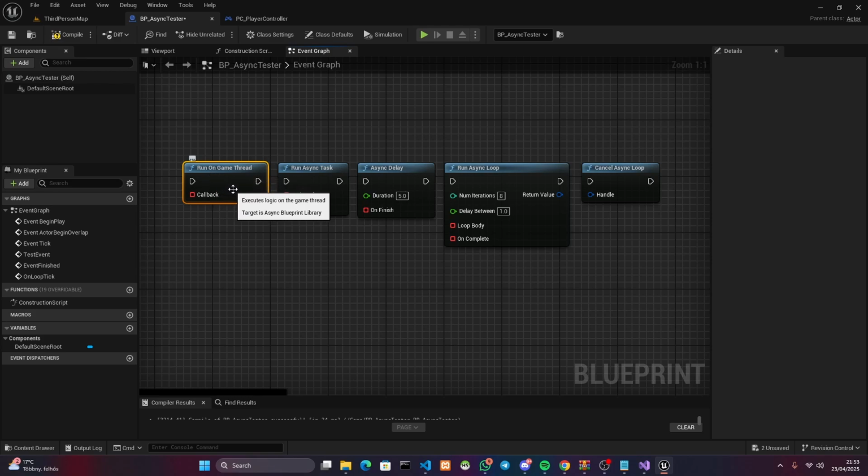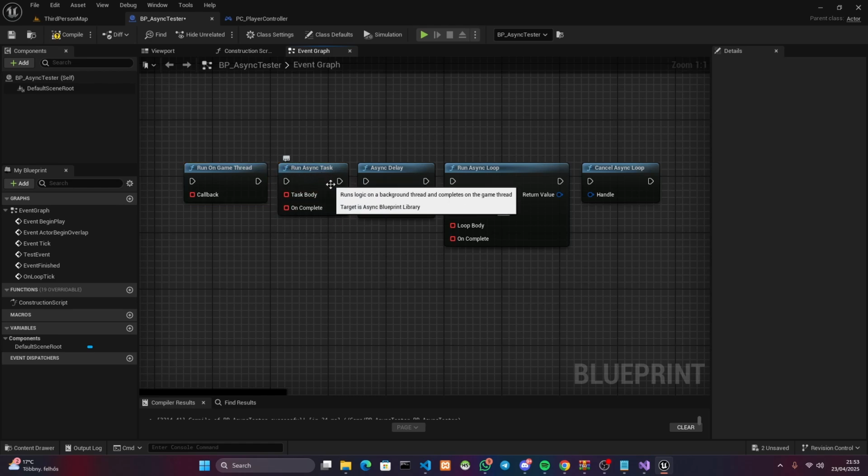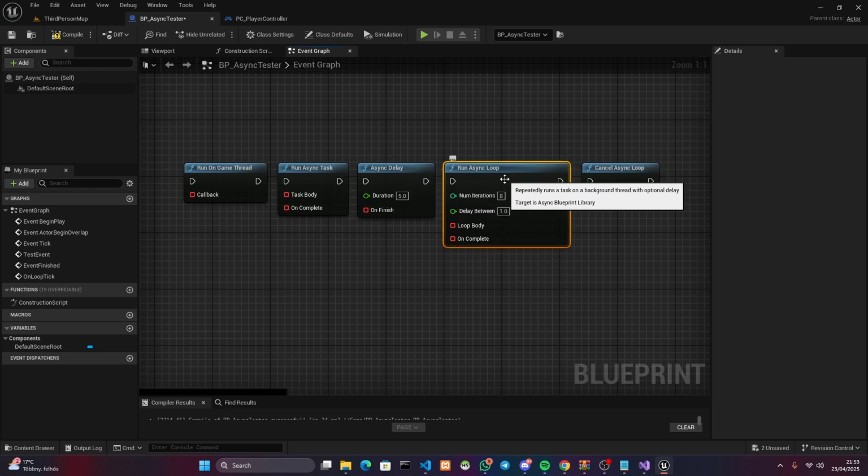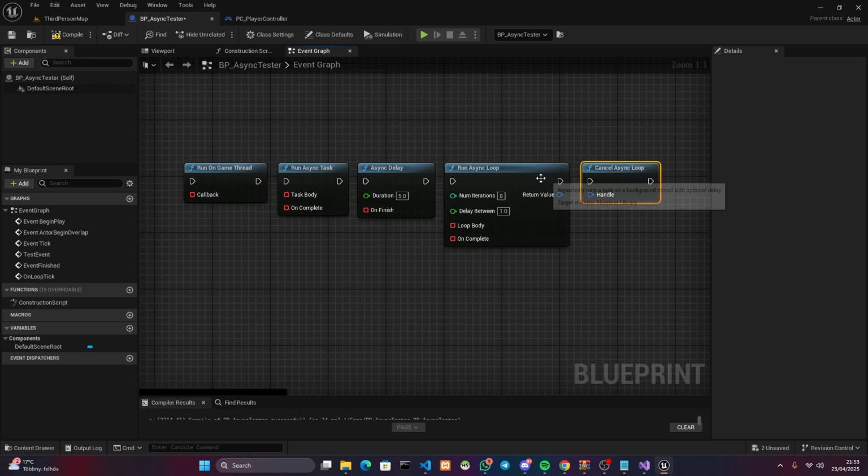These nodes are basically the run on game thread, which as the name indicates runs the logic on the game thread. So for example, if you jumped into an async task and executed something there, but you want to jump back into the game thread, it's useful. It has the run async task, which basically runs your execution in the async. It has an async delay, meaning a non-blocking delay. There's also a run async loop, which is basically just a simple async loop.